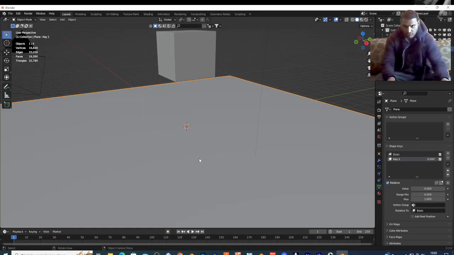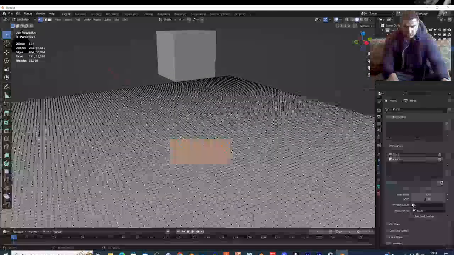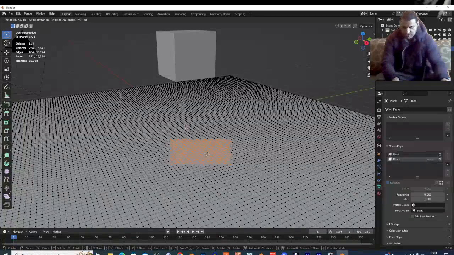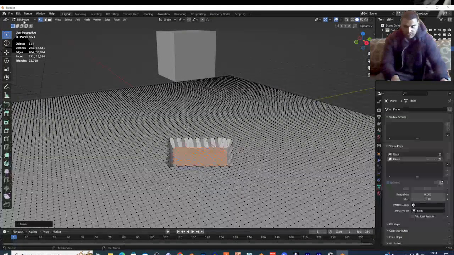And what you want to do, you want to just click Tab to go to the edit mode, select the second shape key, and I can deform some mesh. Maybe I'm gonna select those vertices and G, Z, move them down to have some impact on this cube. So I just created this in edit mode.